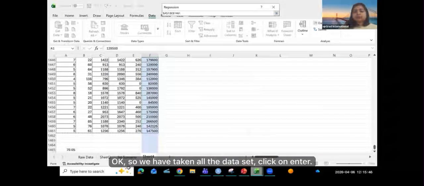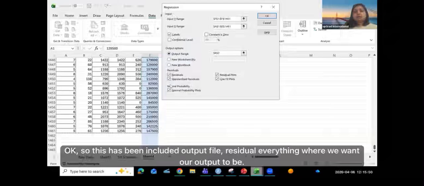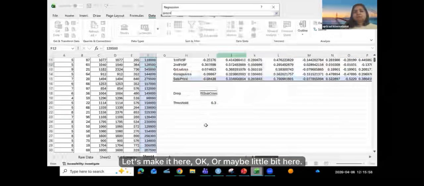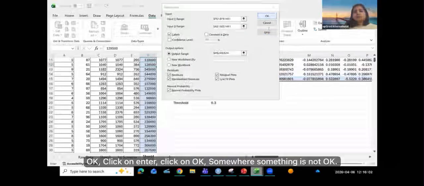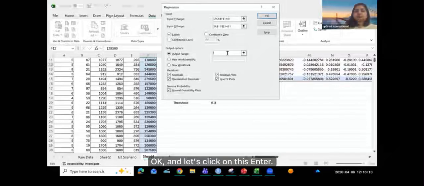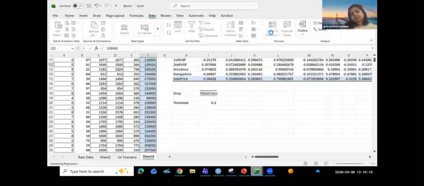Okay, so we have taken all the data set, click on enter. Okay, so this has been included, output file, residual, everything. Where we want our output to be, let's make it here. Okay, or maybe a little bit here. Click on enter, click on OK. Somewhere something is not okay. Okay, let's click on this. Enter. Okay, click on OK.